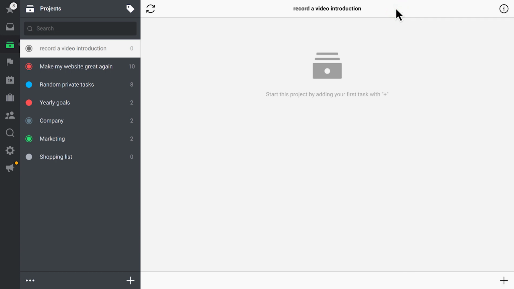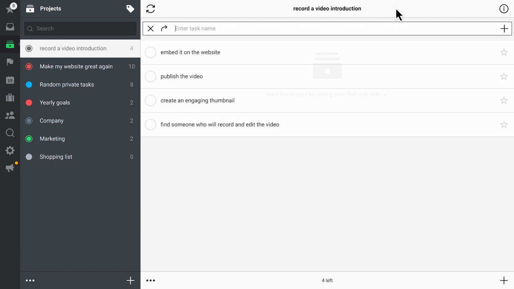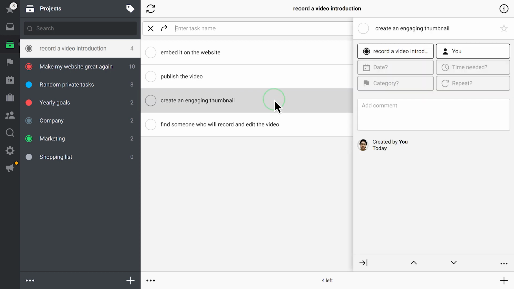Task delegation. Let's get started by listing everything that needs to happen to make a great video for the website. Some tasks require a specialist. That is why we invited somebody new to this project. The graphic designer isn't on our team, but it doesn't matter. In Nozbe, you can share your projects with anyone you wish.